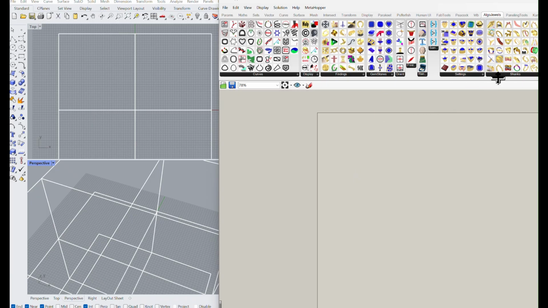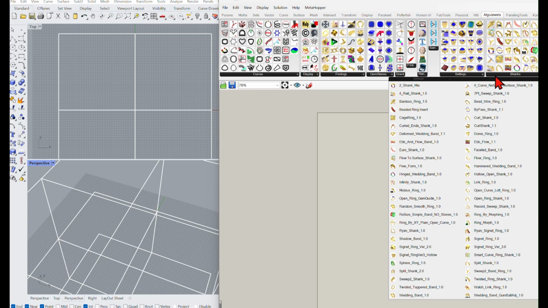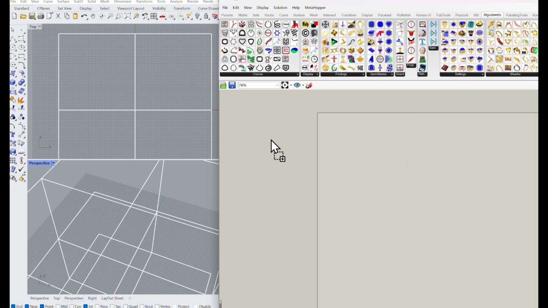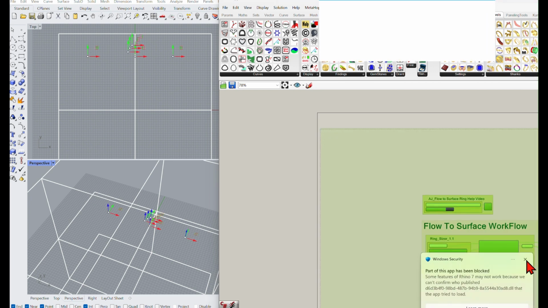Hello, today we're going to do something different. This can be considered version part 2 of the flow to surface shank, or the loop ring, made from a static design to a parametric design. We've placed it now under the AlgoJewels shank tab, and we're going to draw it to the canvas.